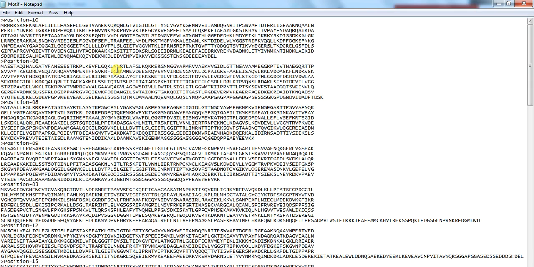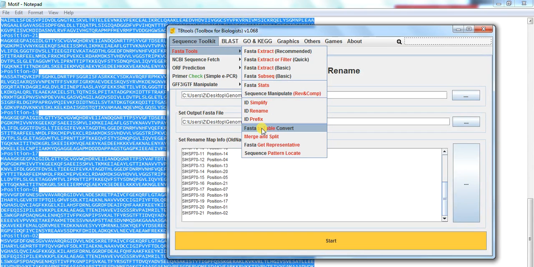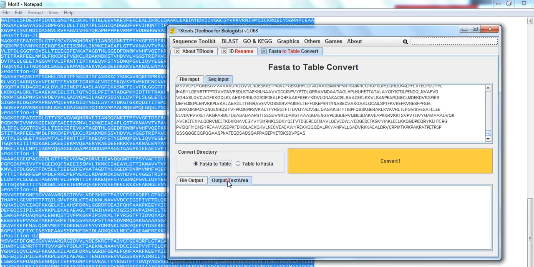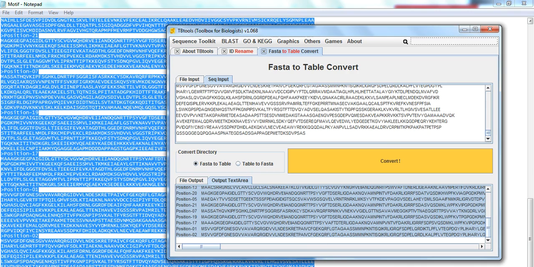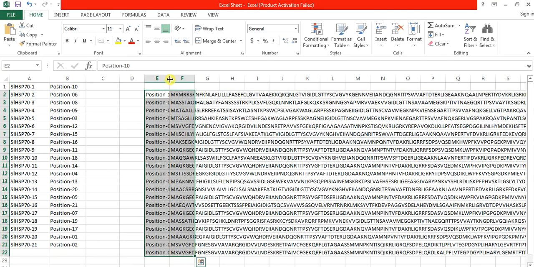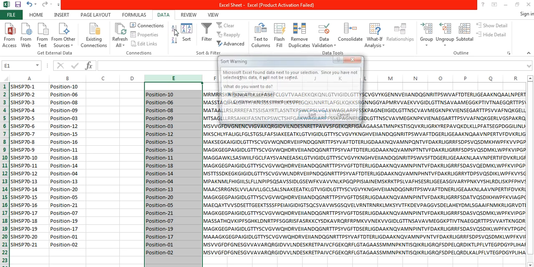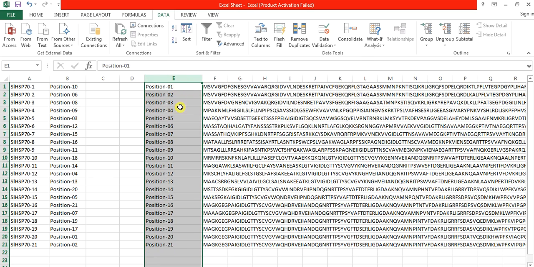For this purpose, select all, copy, open the TBtools Sequence Toolkit, and choose FASTA to table, convert sequence input, then the text area, and convert. Select all, copy, open the Excel sheet, and paste; we will find two columns, but we want to arrange them. Select the name column, go to Data, sort A to Z, expand the selection, meaning both columns change according to this column. So we have got this in arrangement.